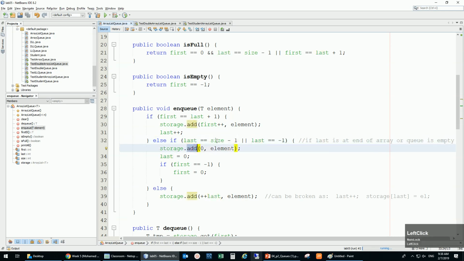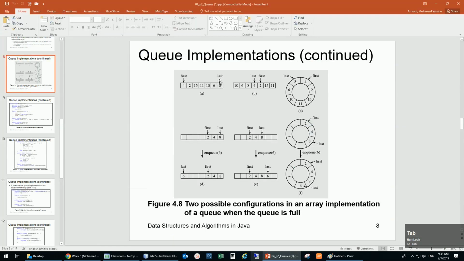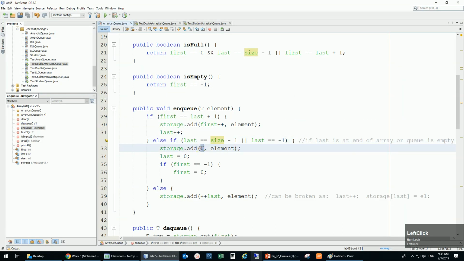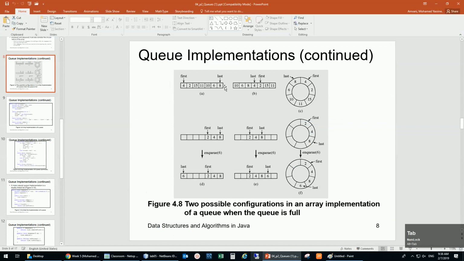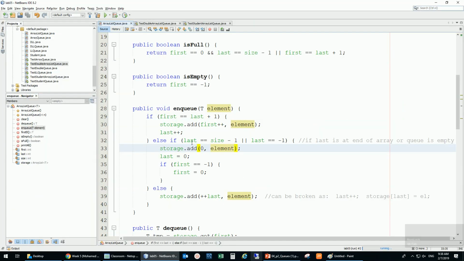So it's add. But now this one, if last is equal to size minus 1, in this situation the last is here, so now it's going to add it here. We don't want to do that. So we have to use one if; we can use if else at the beginning for the whole thing. If it's full, and it's the first condition, then just add to the last at the end.